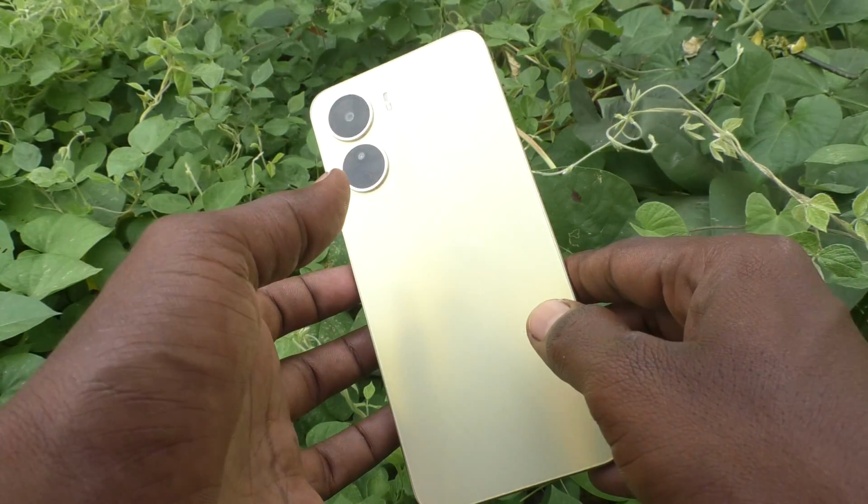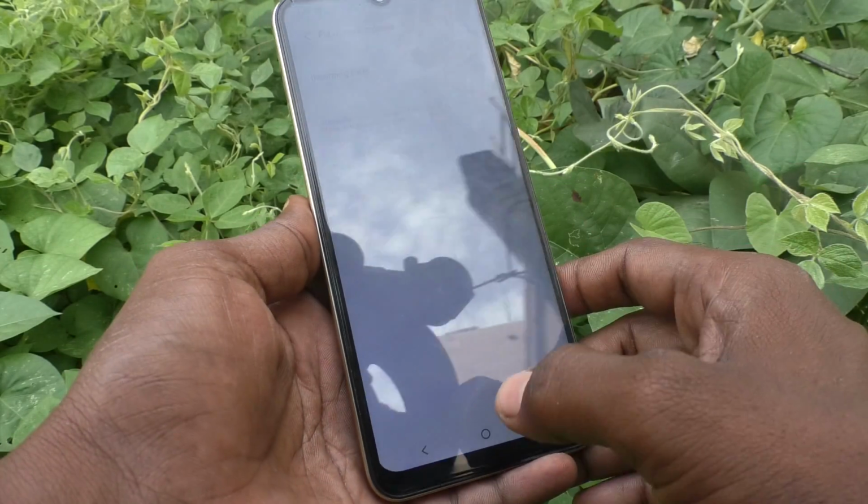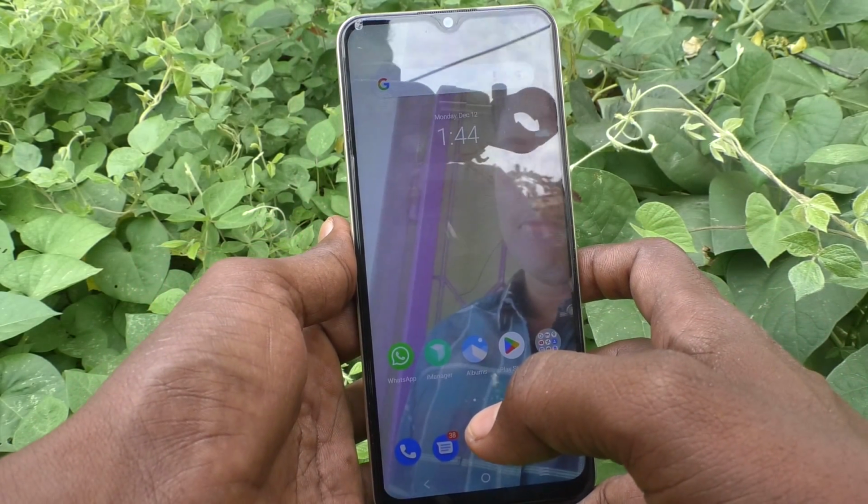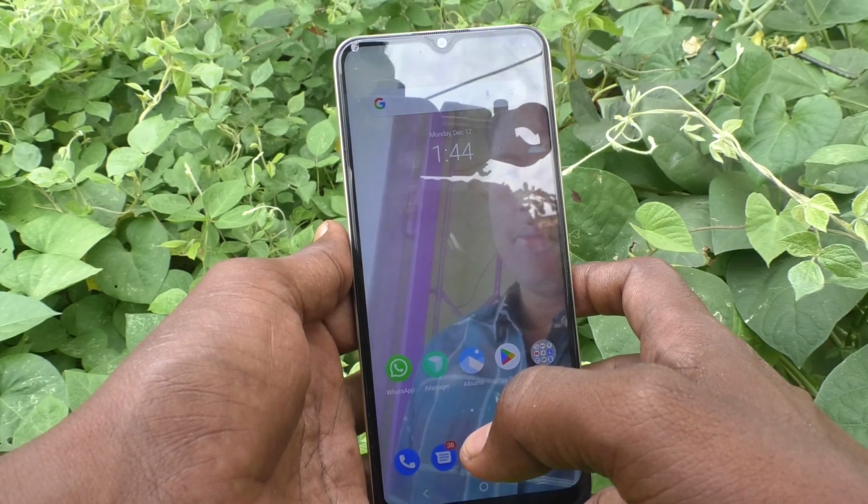Here is Vivo Y16 smartphone. In this video, you will learn how you can do screen recording in your phone Vivo Y16.